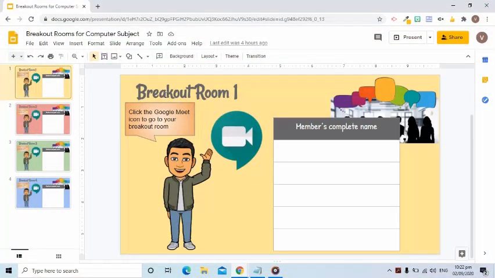First, I created a file in Google Slides where the students can write their names and where they will be able to access the Google Meet link to meet with their members. This image of Google Meet is just copied from the result of Google search.